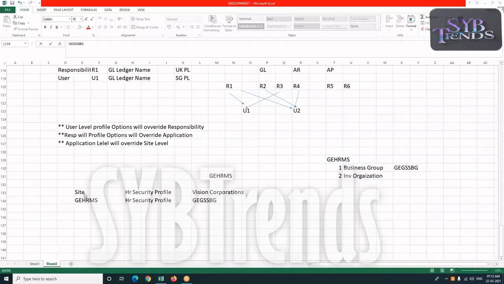Site, it is only one. At any level, even at responsibility level, we can set only one profile option value. There is only one. But if you want, you can create multiple responsibilities for HRMS or multiple applications, and we can set the profile options at this responsibility level and application level. But at site level, it is only one.